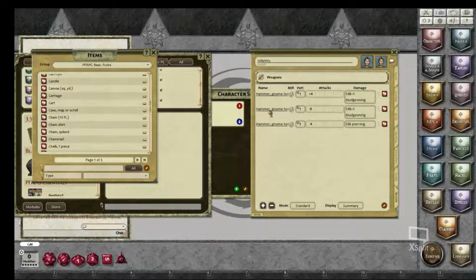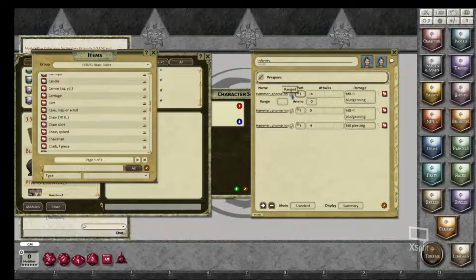Now that I've dragged my gnome hook hammer into inventory, it'll put this here under weapons, which is neat. Because the gnome hooked hammer can be used in multiple ways, it'll give me options. And this is kind of complex. You can roll from this page. You can switch combat maneuver, melee, ranged, etc. here. And if it's ranged, you can give it range. Say for a light crossbow is 80. Ammo, you can put in how much ammo you have.